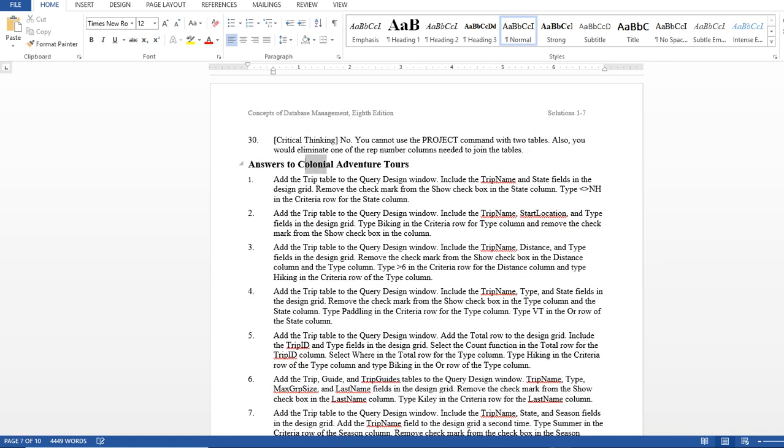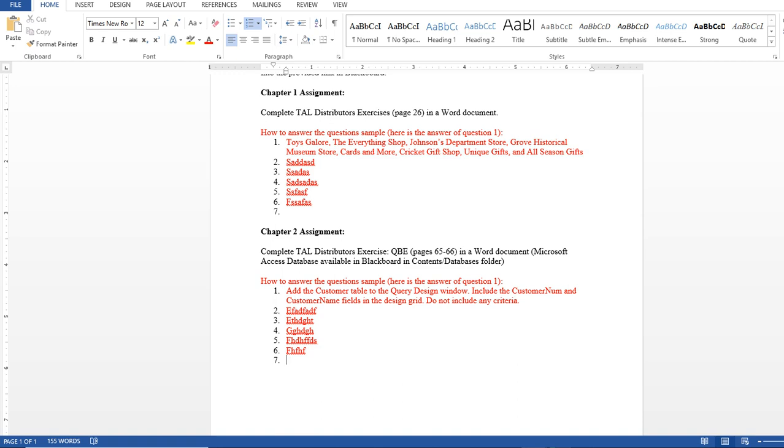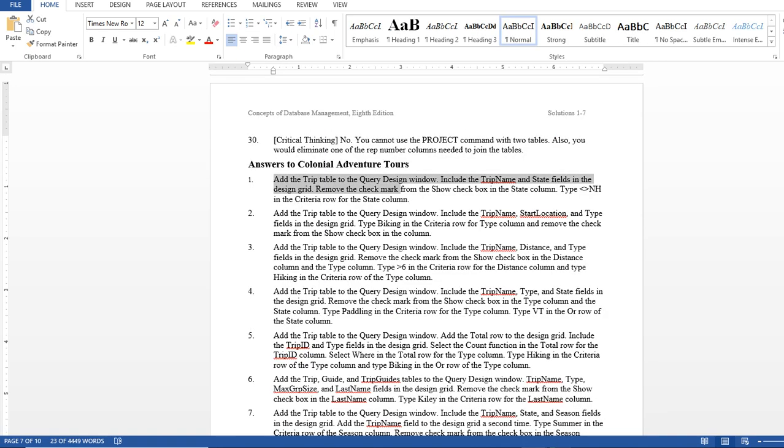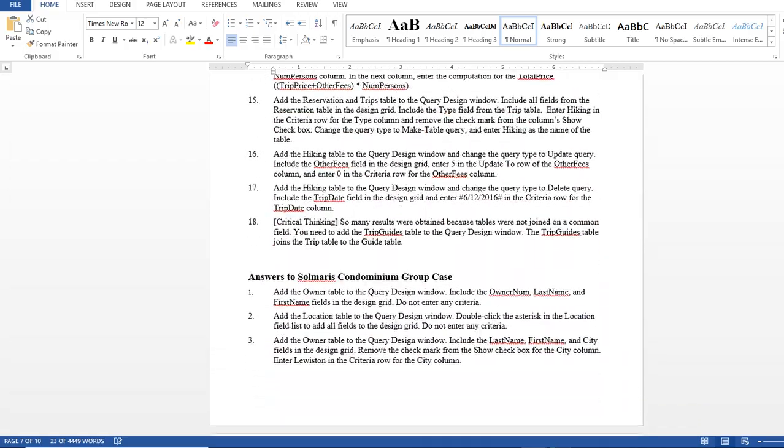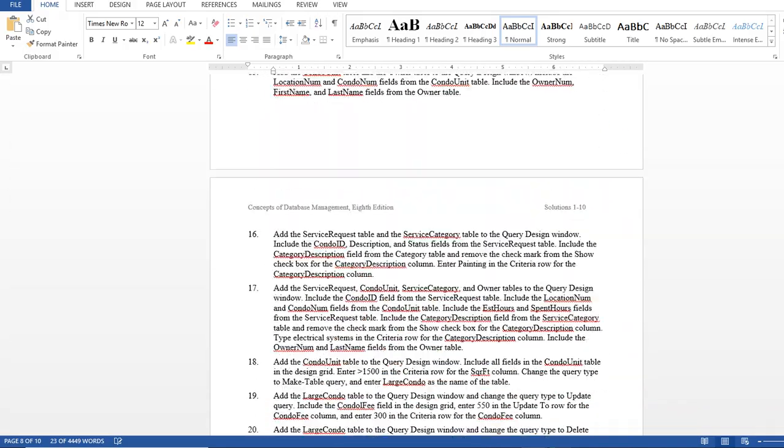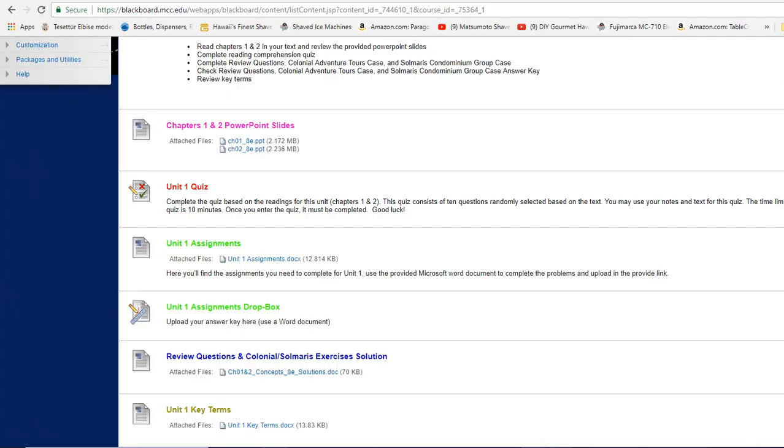And then you can see here Colonial Adventure. So add. If you look at this and the assignment itself, it looks pretty much the same. So that's a very good way to make sure that, hey, I'm answering those the right way. For example, the third question asks you for whatever it is. So add in the grid, that's what you'll type. Include the trip name, distance, etc., etc. So that's how you will answer your questions for the assignments themselves.